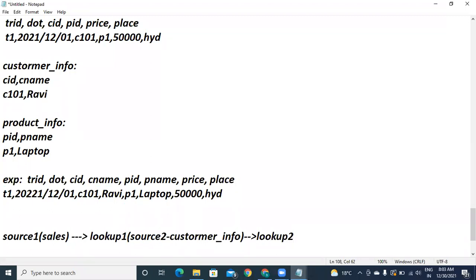This is lookup 2. Here you just configure source 3. For the source 3, just give product info. Now you can edge. And finally map into sink. Between them, if you want to drop or generate any new fields, involve derived columns or select transformation like that. In this way, by using multiple things, you can achieve the same goals.